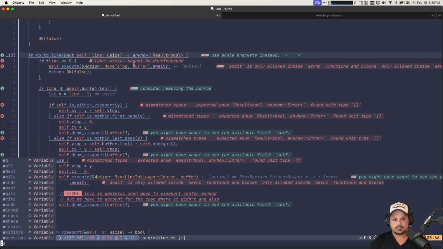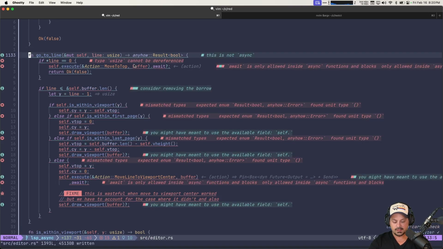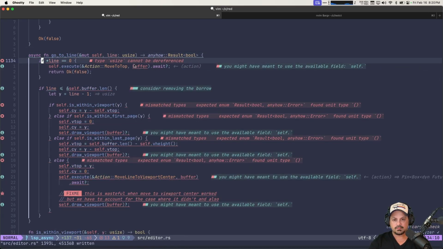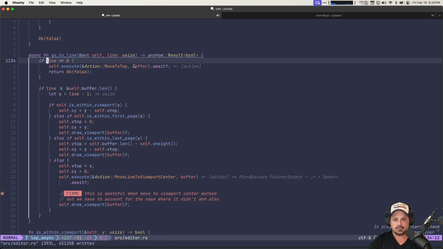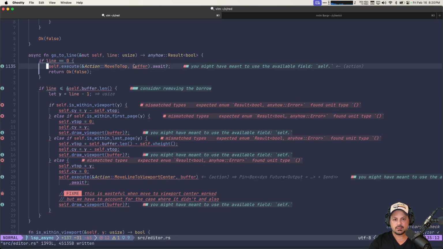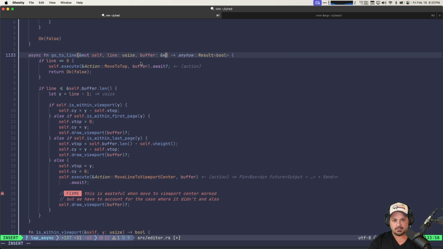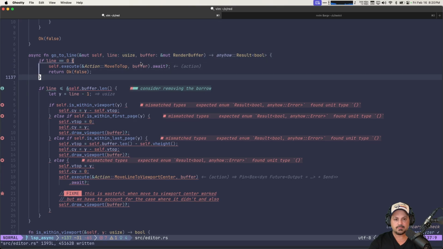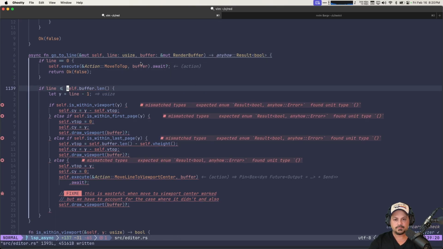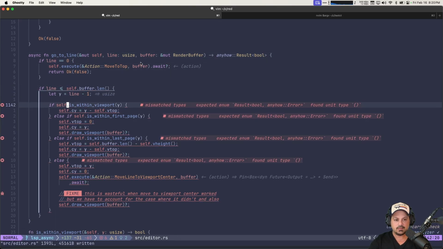Like this. This is not async. Now it is. Then line doesn't need to be dereferenced. You might have meant to use the available field. Oh no, I need to get the buffer as well. So buffer is going to be mutable render buffer. Like that. Removing the borrow. Expected enum Result, found type, okay.